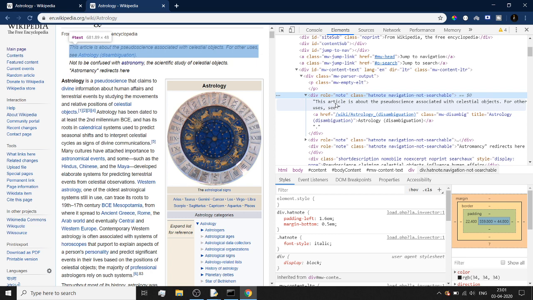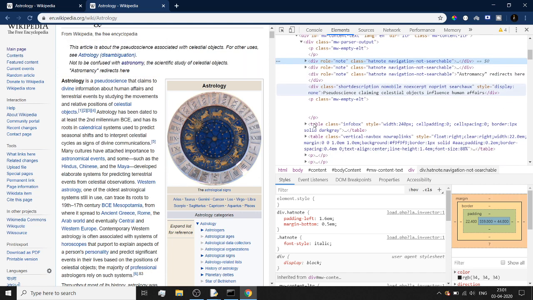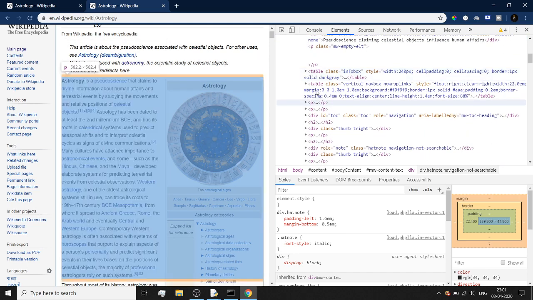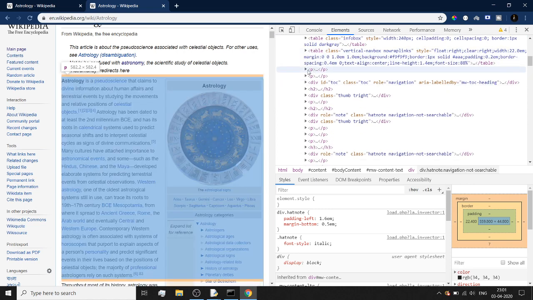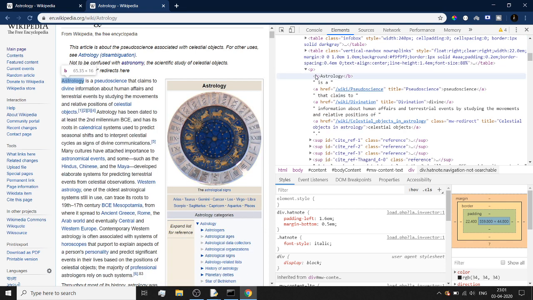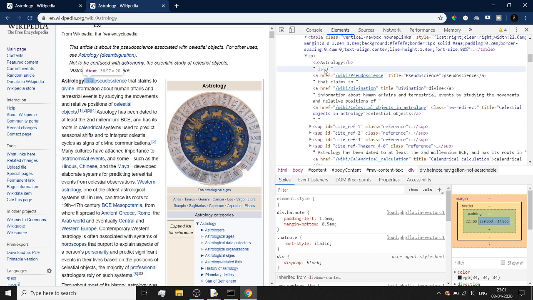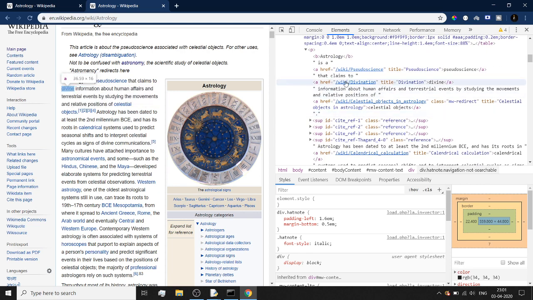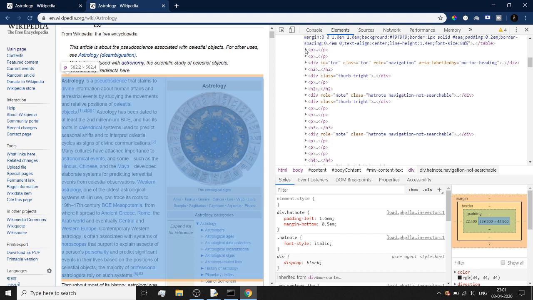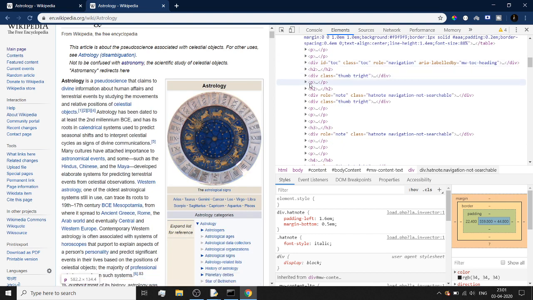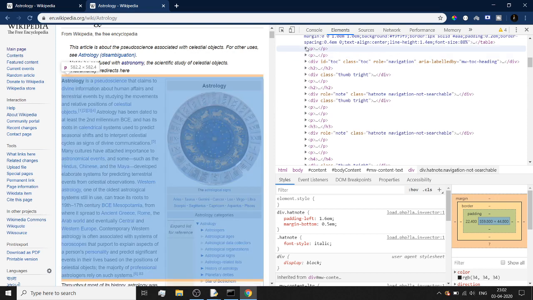Okay, so we might not be interested in this particular content. What we are interested in is from this astrology, which is written in blue bold. We are not interested in this table. We are interested in this p tag, because p is where this astrology starts. So if I hit enter, we can see astrology is starting from here, and that claims to information about human affairs. So we are getting these tags in this p tag. Further, if we move down, most of the content lies in this p tag.